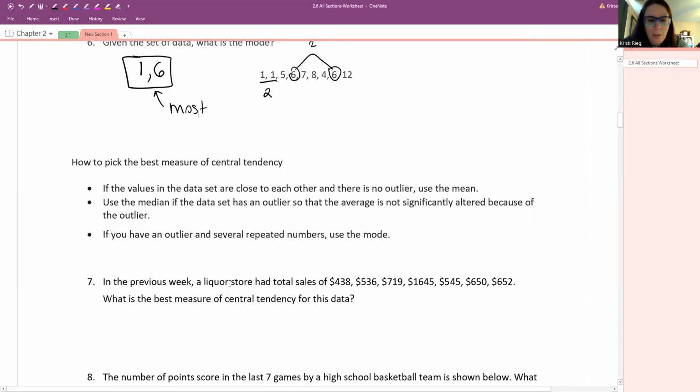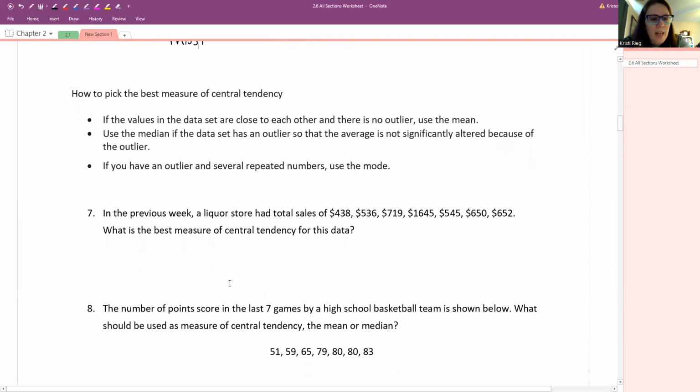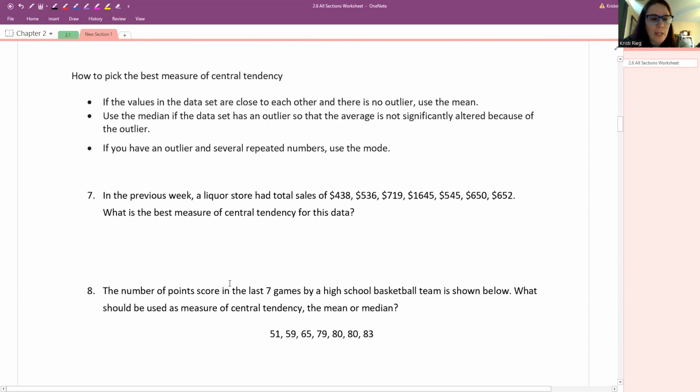That doesn't take too long. Okay, so now that we have the 3 measures of central tendency, we want to know which one's the best to use in a given scenario. And so it says, if the values are close together and there's no outlier, so if they're close together, there's not going to be an outlier, we're going to use the mean.